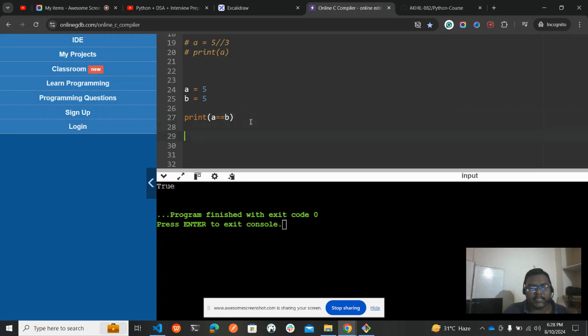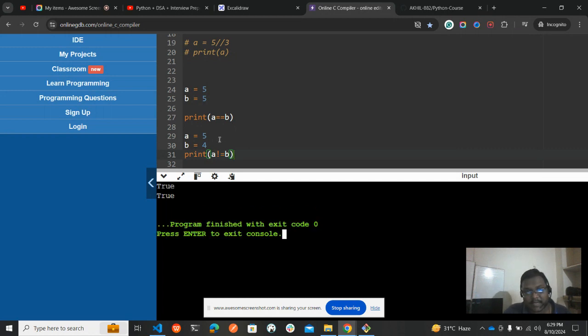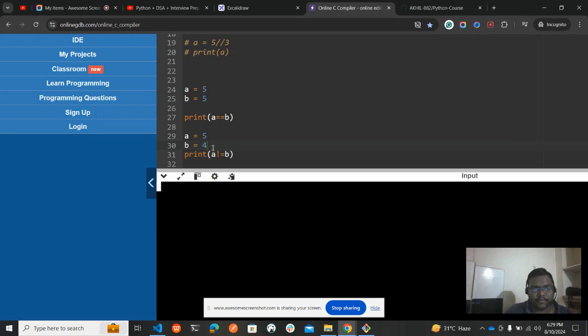Now let us see the not equal operator. For example, a is equal to 5 and b is equal to 4, and if we print a not equal to b, it means 5 not equal to 4, a true condition. Now let us see the output: true. For example, if b is equal to 5, 5 not equal to 5 is wrong, so now it will print false. Very simple, don't get confused. Let me keep it as 4 only.